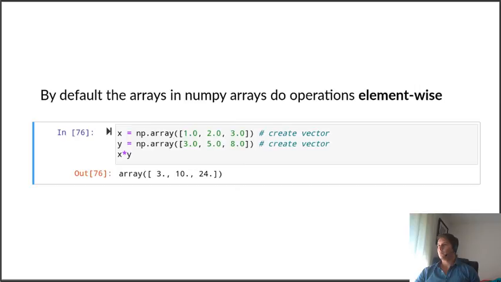Okay, so NumPy, this is very important. By default, it does the operations element-wise. For example, if you have a NumPy array 1, 2, 3, and another one that is 3, 5, 8, when you multiply them, it will not do a matrix operation like in MATLAB. It will do a point-wise operation. That means that you multiply this one with this one, this one with this other one, and so on.